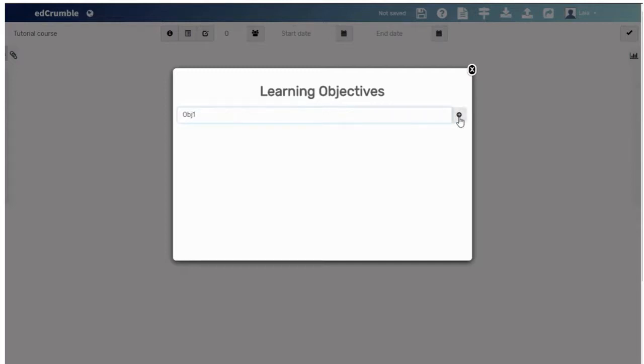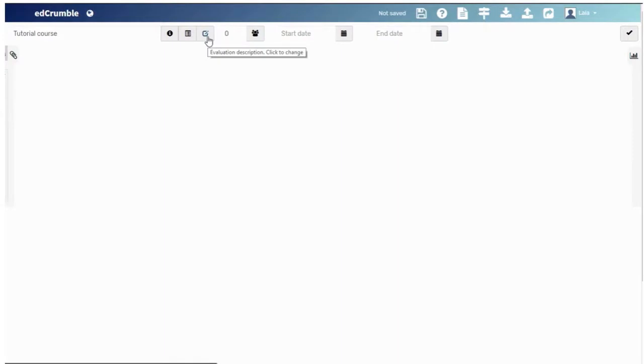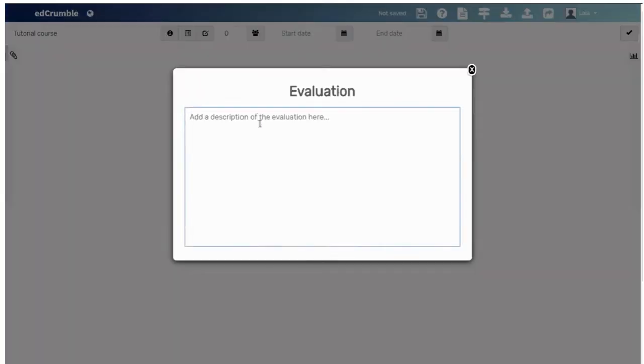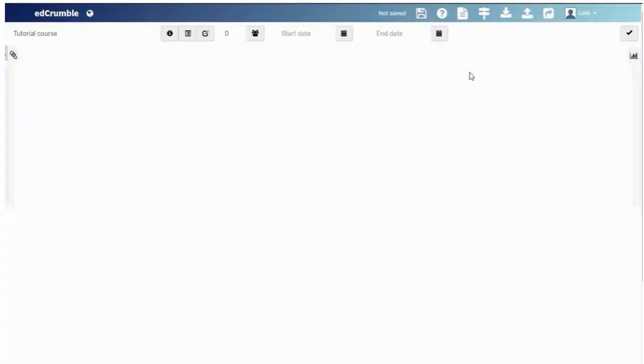The next icon allows us to insert the learning objectives of our design. We'll write each objective on the box and then we'll click on the right button. Once we've introduced several learning objectives, we can edit them or even delete them. OK, done. We'll click on the next icon. Here, we can introduce a description about how the evaluation of our learning design will be, if there will be a final exam, its percentage of the final grade, what activities will be graded, etc. Once we've finished, we'll click on the Close button.